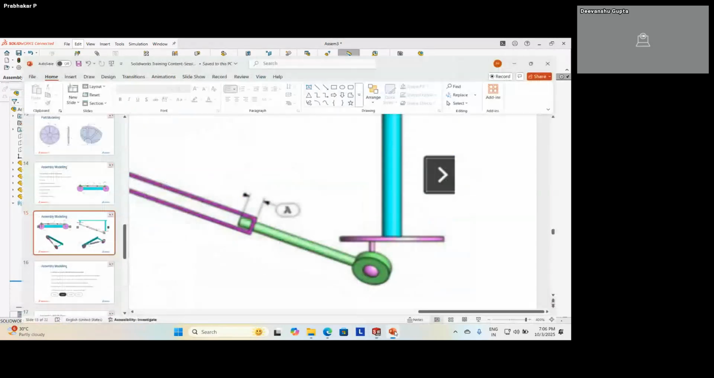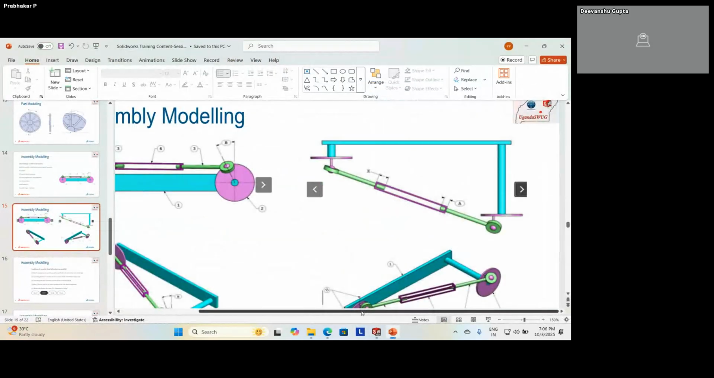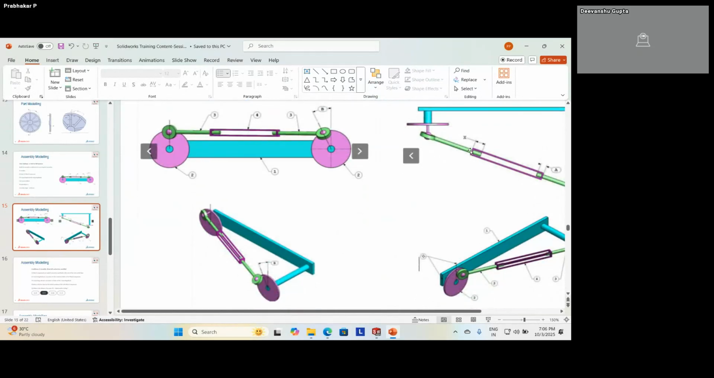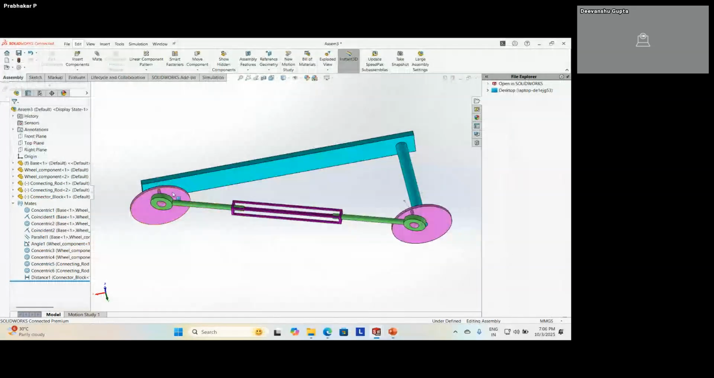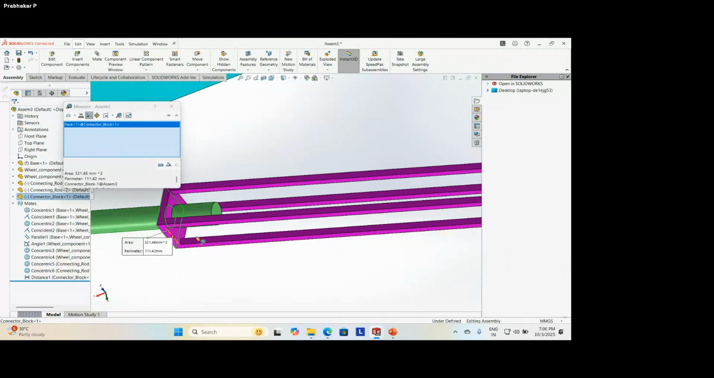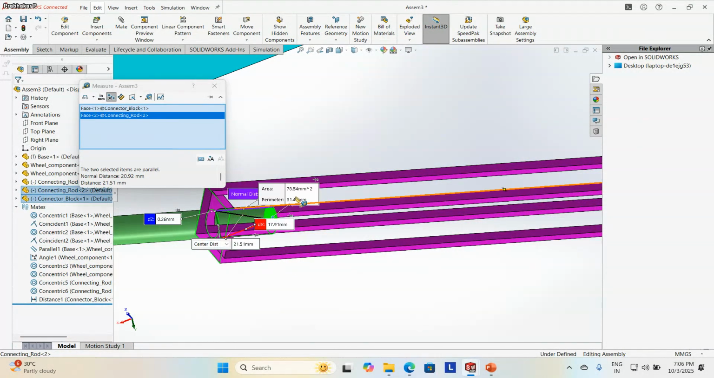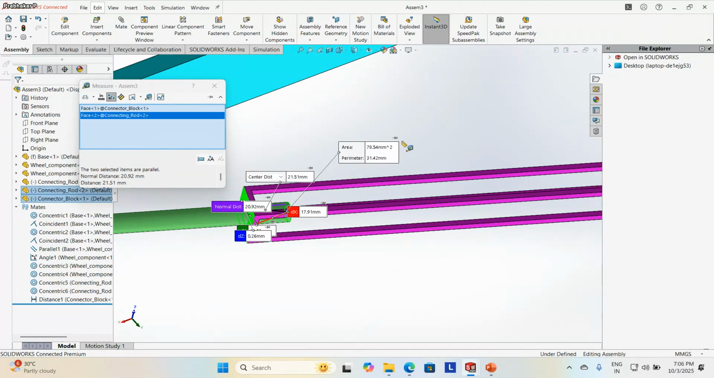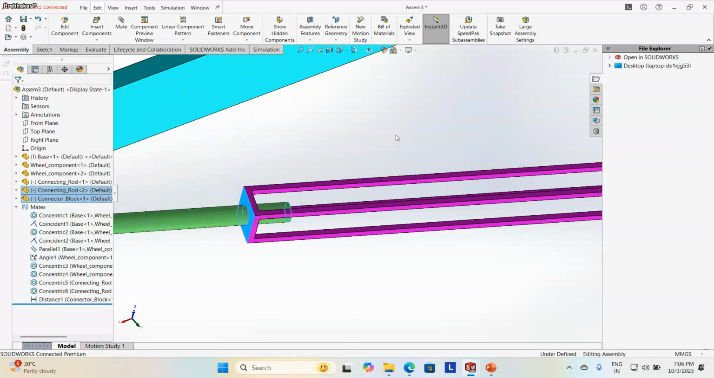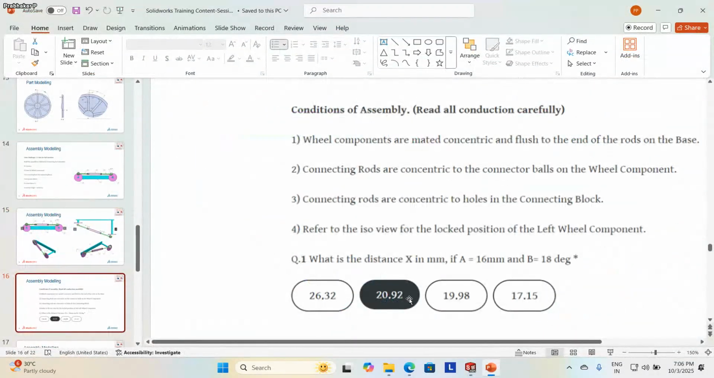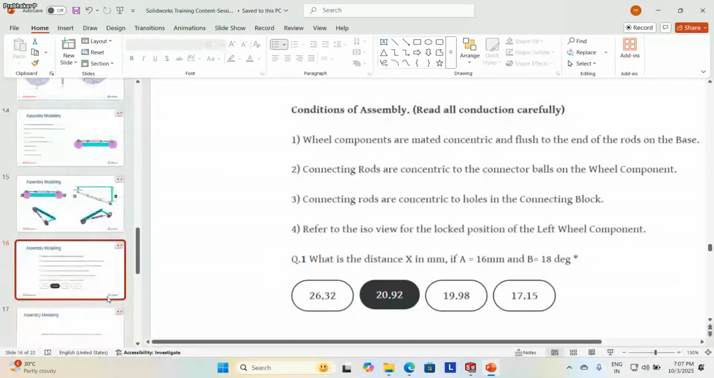Now they have asked me the x from which to which means from outside to inside dimension. So the normal distance is 20.92. That is the answer. That's how I have to complete the answer. They have given 4 options. In that 20.92 is the answer.